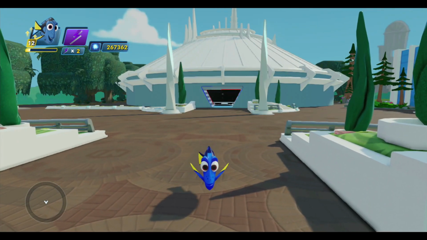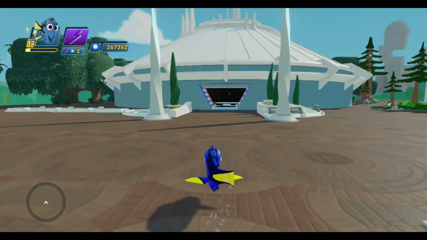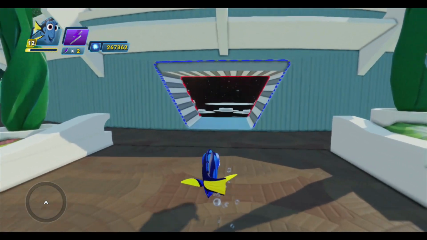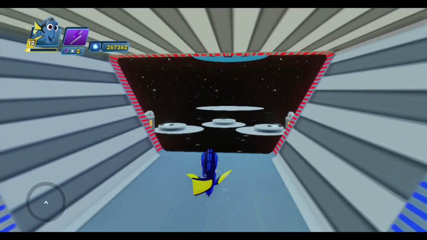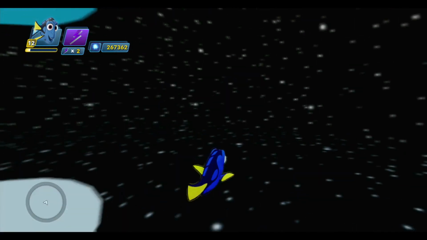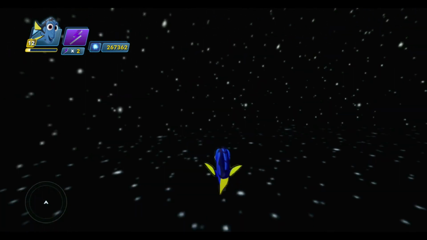Before I go, I wanted to show you something that I thought was pretty cool. I was playing around with Dory and decided to ride Space Mountain, and this really cracked me up. Looks like she's swimming through space. I love it.